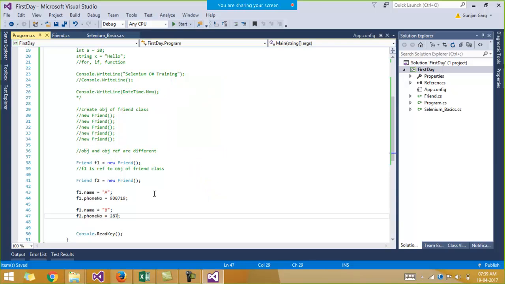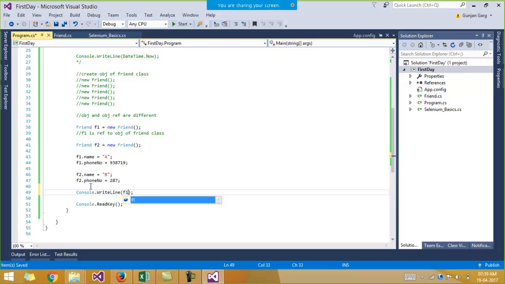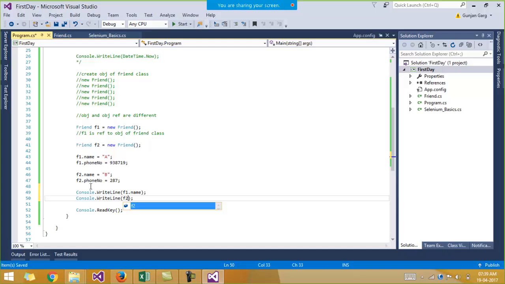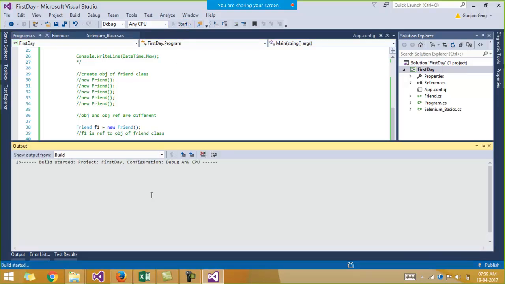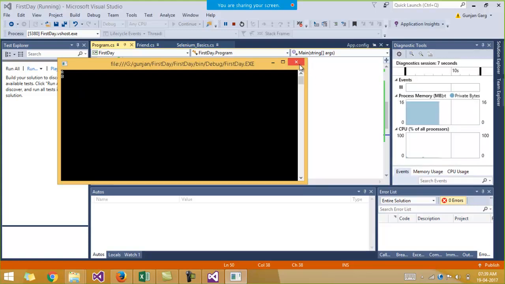Okay, fine. Now say suppose you want to print these as well, so you simply write Console dot WriteLine, and if I want to print the names of my two friends, then I simply say f1 dot name and f2 dot name. Now if I run my code, we are able to see the output of the names of the two friends, that is a and b, right?